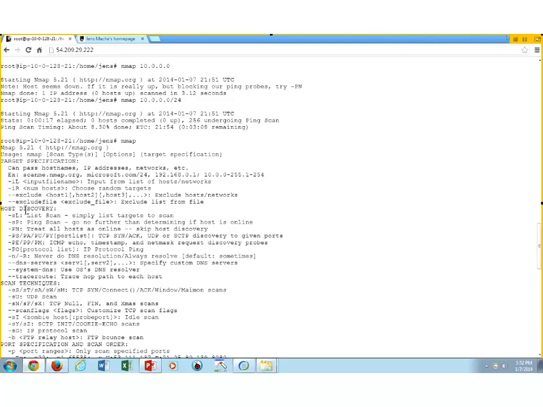It discovers hosts. So if you don't want to have DNS be in the way, you can actually turn this off, so maybe it makes it a little bit faster. There are other things here.